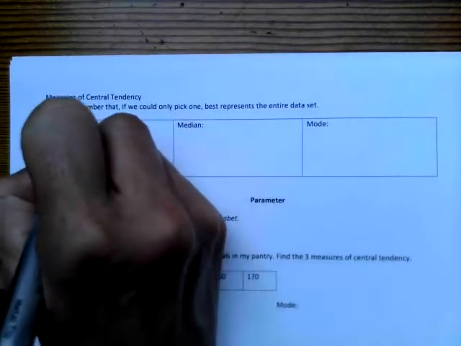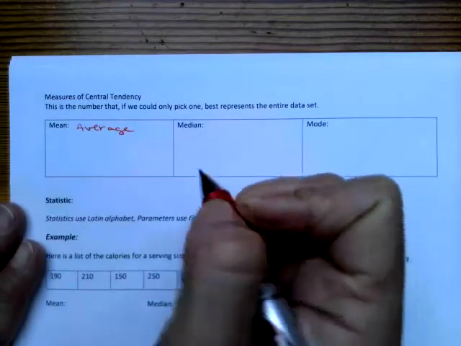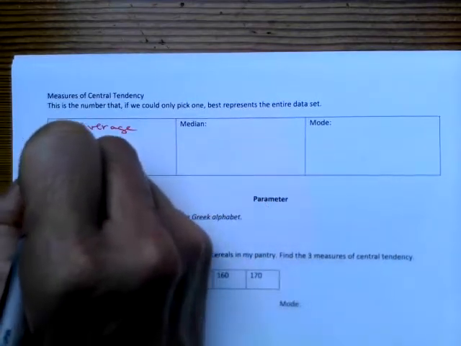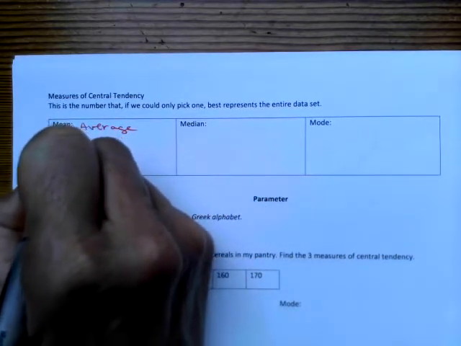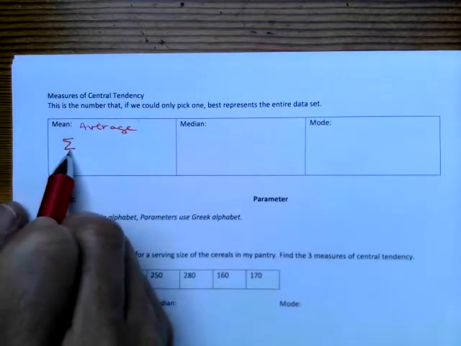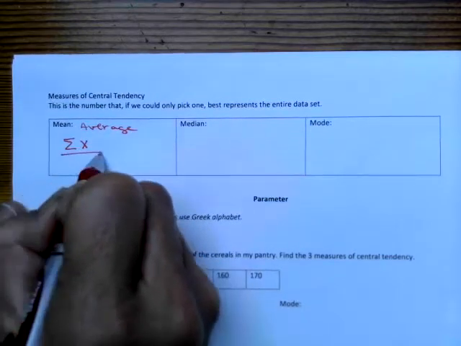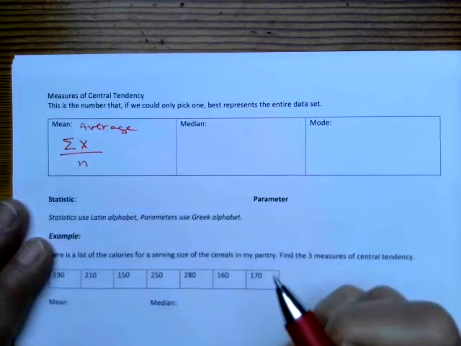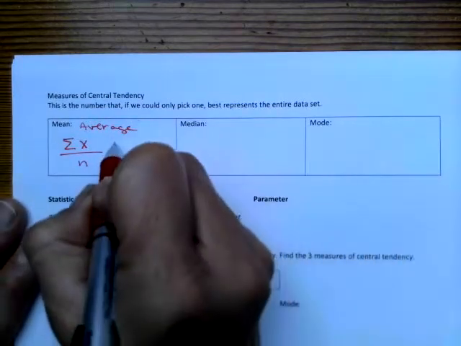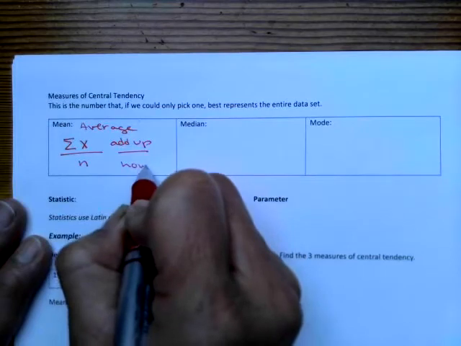So mean, this is what most people think of when you say average. So average, right, is when you add up all of the numbers. Remember, our symbol for adding all things up is the capital sigma. So we add up all of the values and then we divide by the number that there are. So add up and divide by how many.